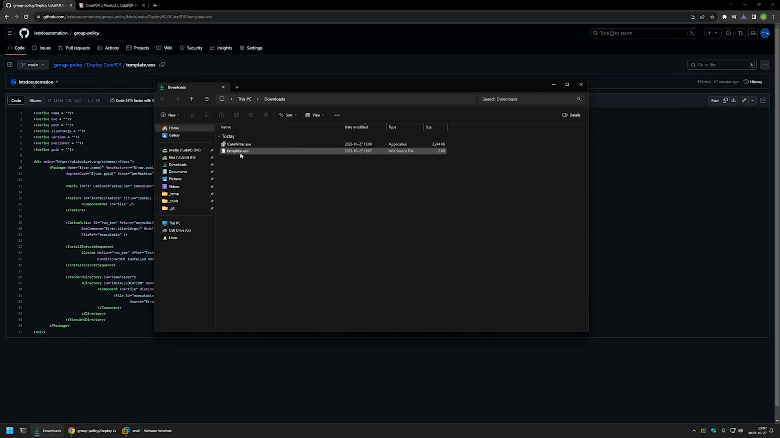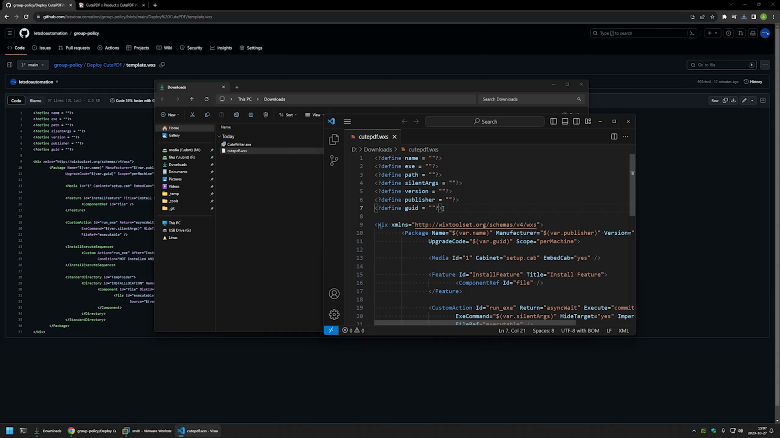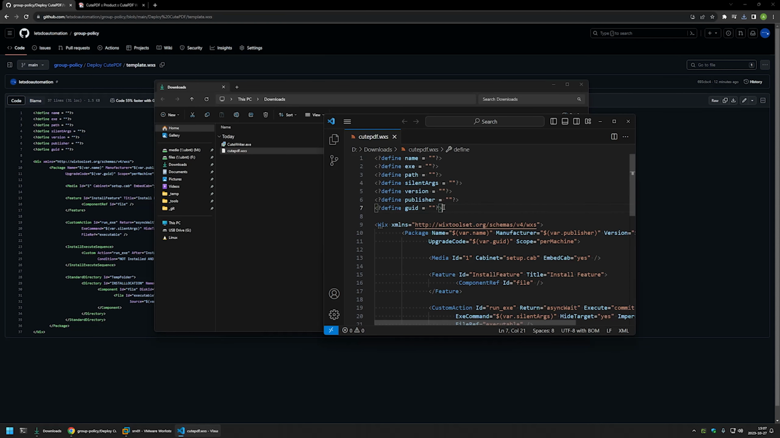Now I will rename the file into CutePDF. Then I will right click on the file and I will open it with Visual Studio Code. As you can see, it's an XML file. Basically, it's instructions for Wix on how to package the executable for us. And here we only care about this part right here, because here we need to fill in the information that is unique to CutePDF installation.